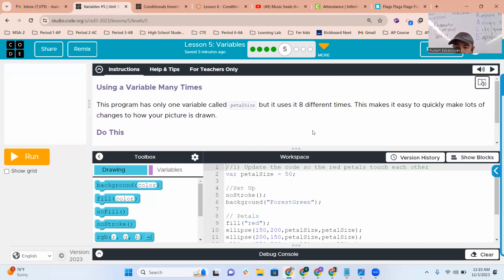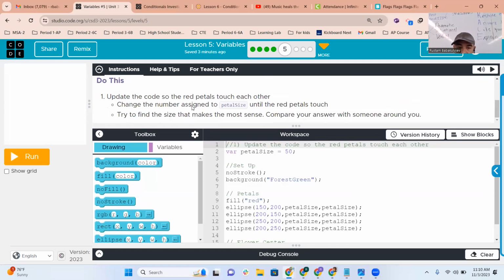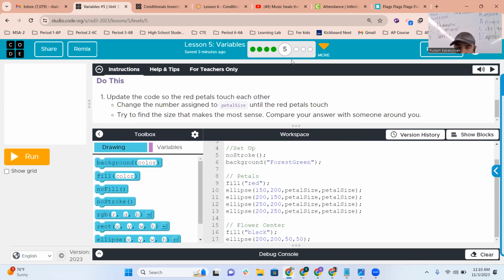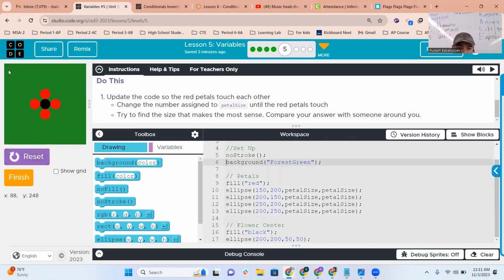So you guys, this is a very good practice. Let's look at the code here. We used no stroke, meaning there will be no outlines, right? And then the background is going to be forest green. Let me run this. Yeah, forest green. After that, I have how many ellipses? 1, 2, 3, 4, and I have another one, 5 here. For these 4, we use what color? Red. So those represent the petals of the flower, right? And the one that is black represents the center of the flower, right?